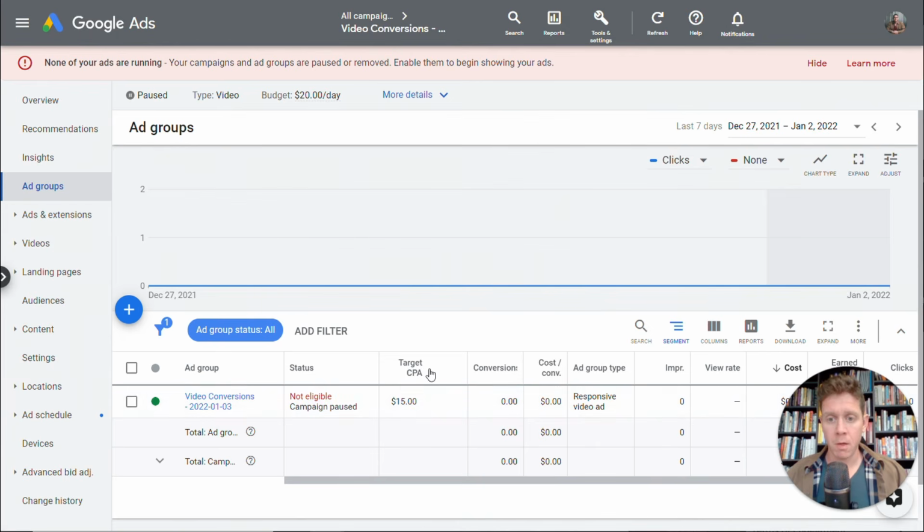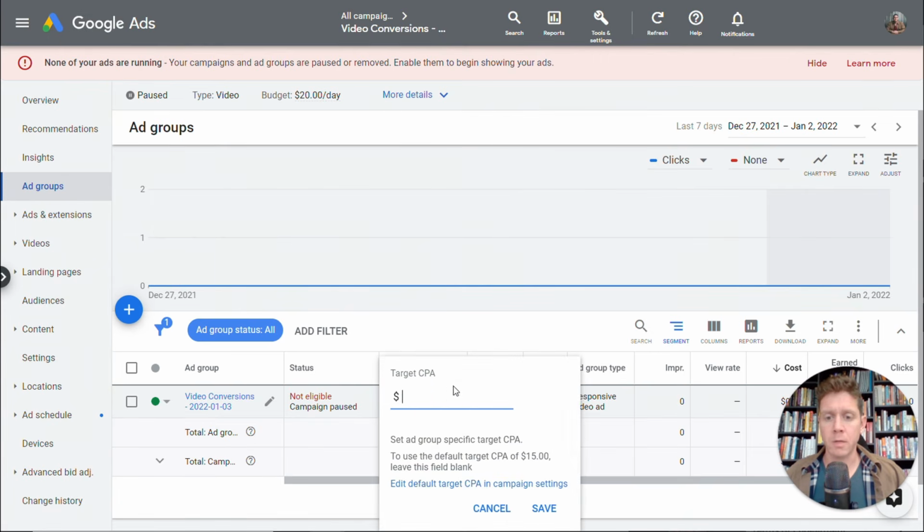By the same token, this is the target CPA. So remember, I thought I would get leads for $5 in this campaign, but because I wanted things to start moving, I set the bid at $15. Well, once things actually are moving, and if I see that I am getting leads for about $5, now I want to adjust this also. So maybe I'll start by dropping it down to $10.